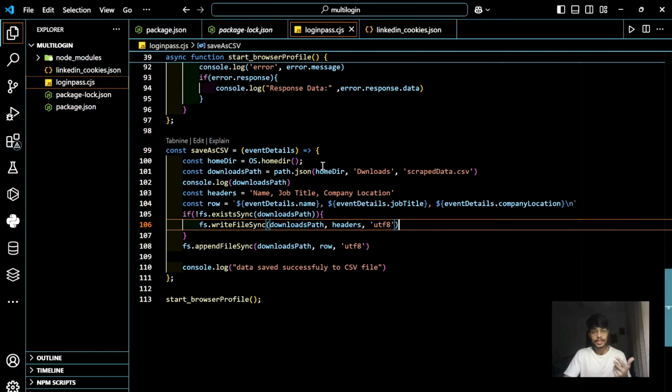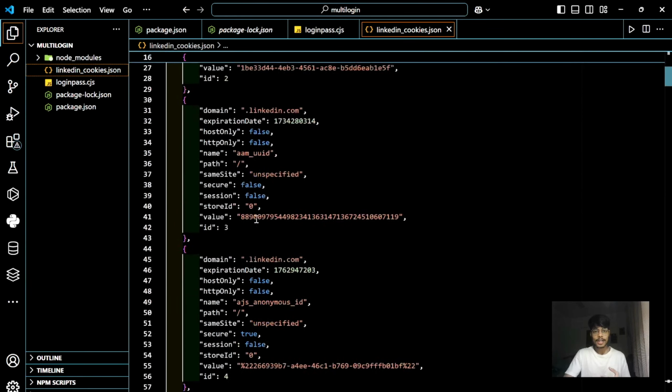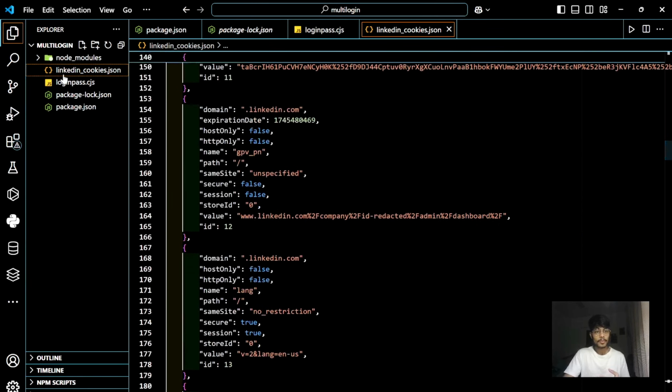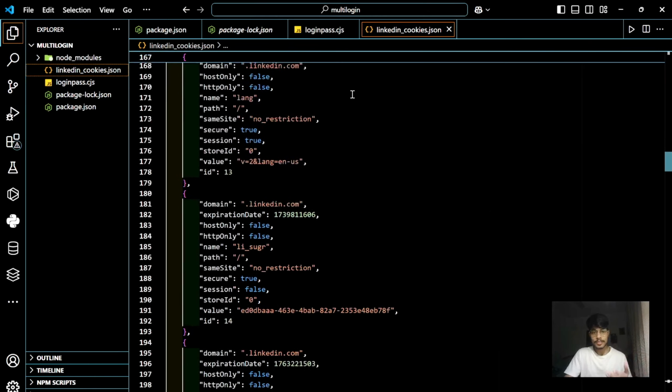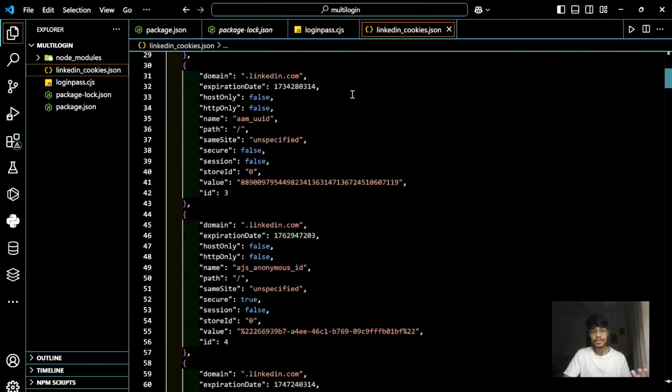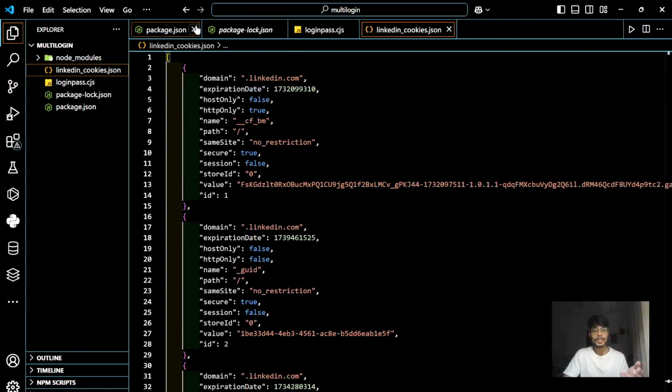Now there are two ways to access LinkedIn: via login by your username and password as we do normally, and the other part is via cookies. You can extract the cookies here and place a file named linkedin_cookies.json where it can access via cookies directly, so you don't have to do the login. This is the whole scenario.